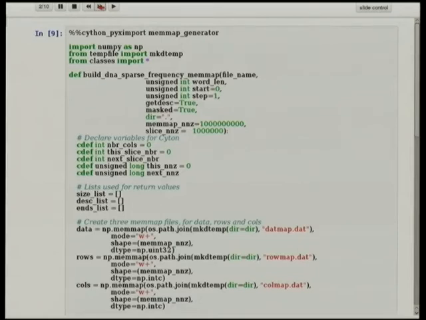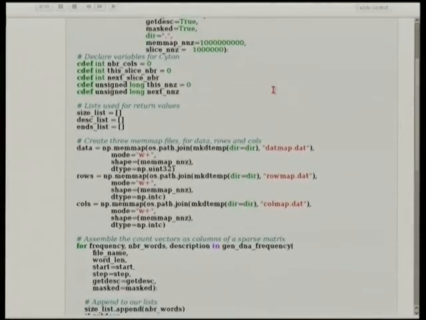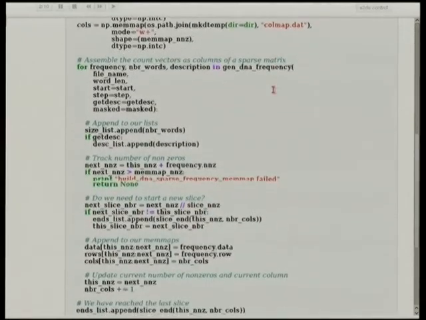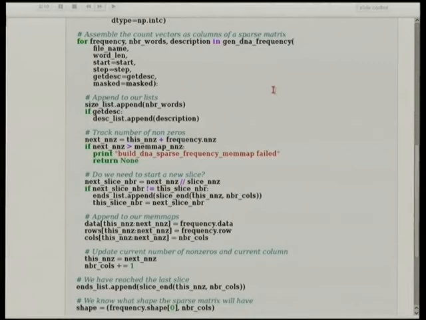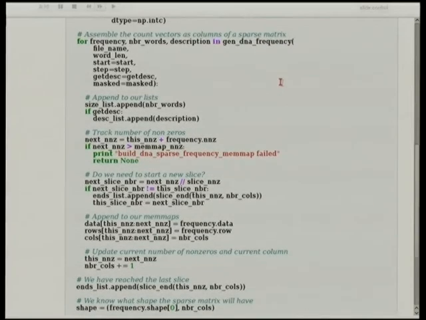And then, if the scrolling thingy works, yes, good. Once you've set up the files for the memmaps, you have a nice loop which assembles it by slice. If I can get to the beginning of the loop. Yeah. Okay. That's all we do. We assemble these memmaps by slice.